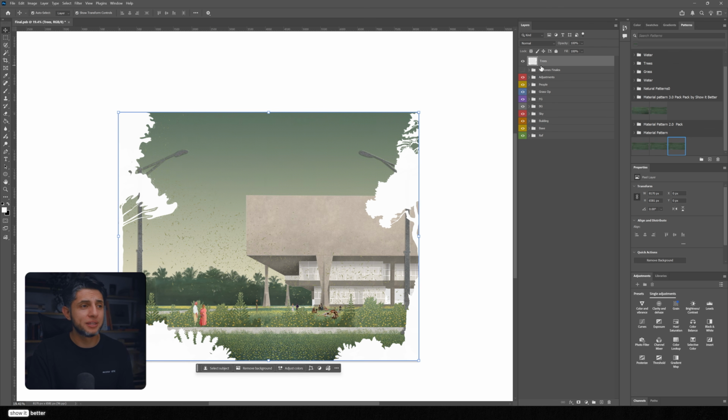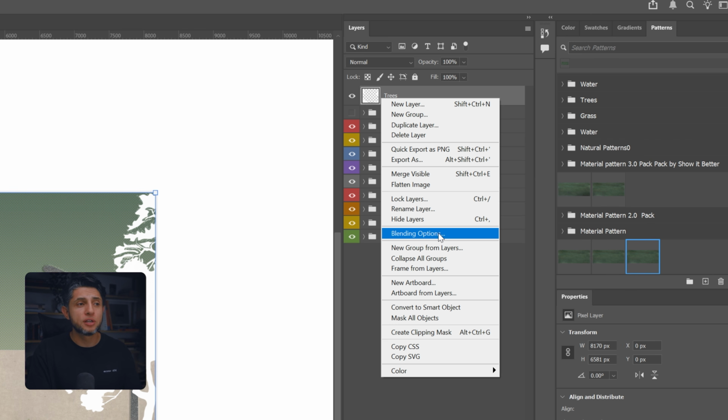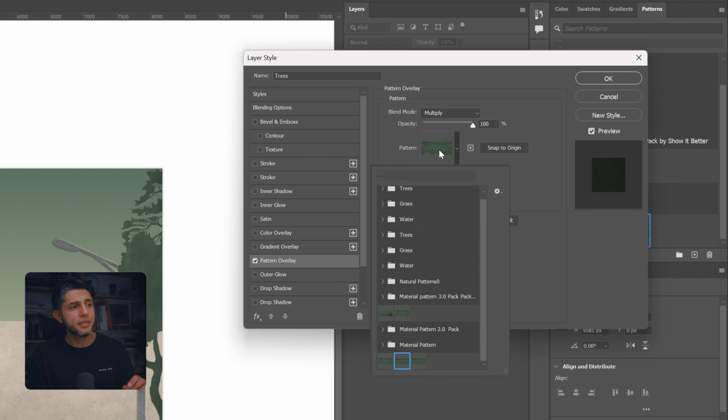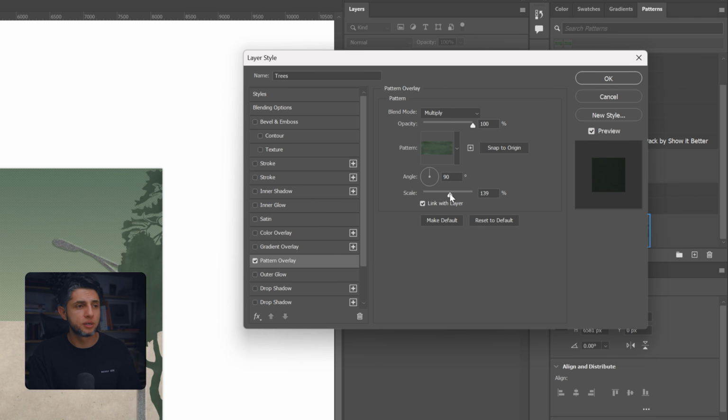Now after I've painted everything, I'll right click on the layer, go to blending options, and then go to pattern. Here I'll look for the last pattern I imported, which is this one right here. I'll increase the scale and also modify the rotation to make the brush strokes look in a vertical format.